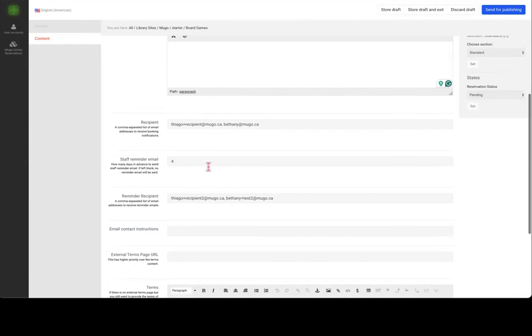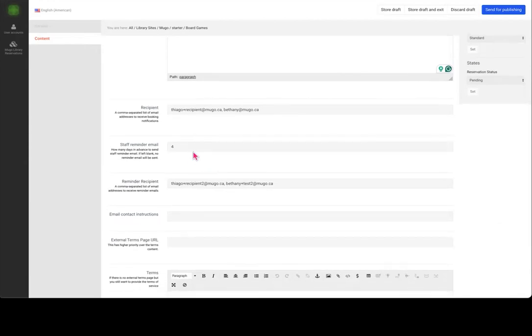Below here, we have one of our new improvements. This is the staff reminder email. So that notification that someone has requested an item might come in 3 months before the item needs to go out. So if you want to remind your staff a couple of days to get it ready to send it out before the start of the lending period, you can customize that time and set it here. And you can even designate a different recipient to receive that email.